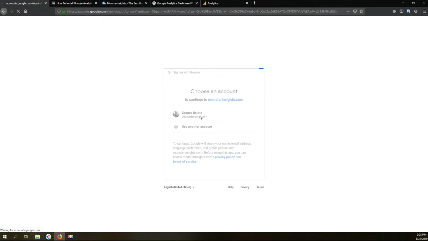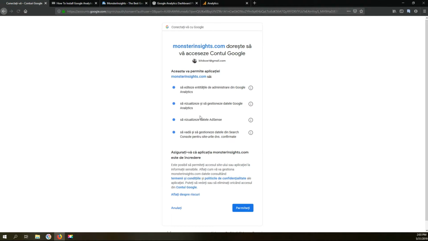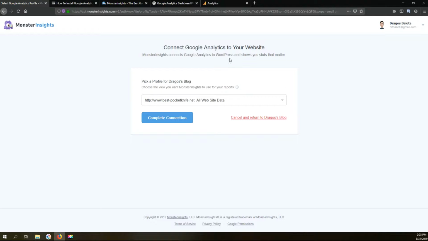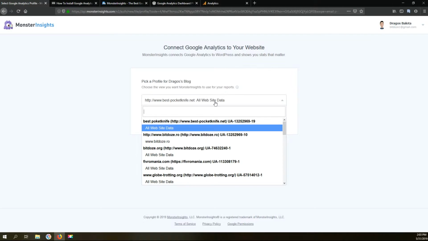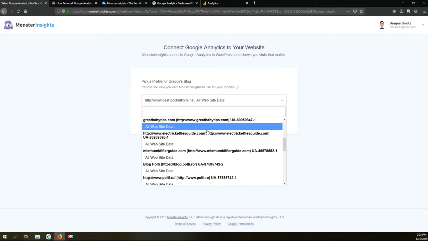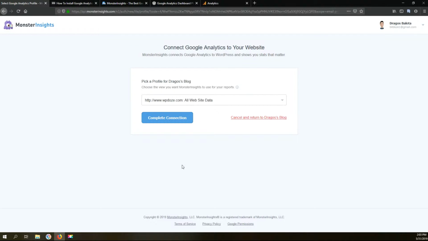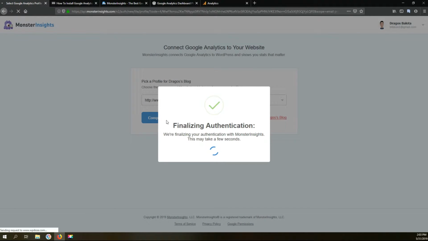Then it will go to the analytics page and connect with your site. You do that, and when you finish, it will prompt you to choose the sites. I have multiple sites, so I need to choose the one for which I want to have this installed. For this one, copydas.com. Then complete connection.